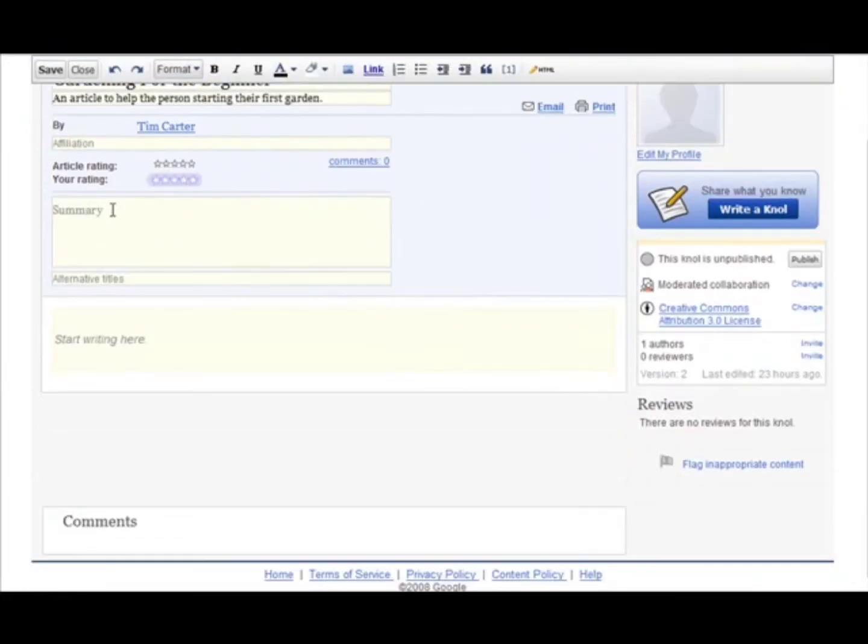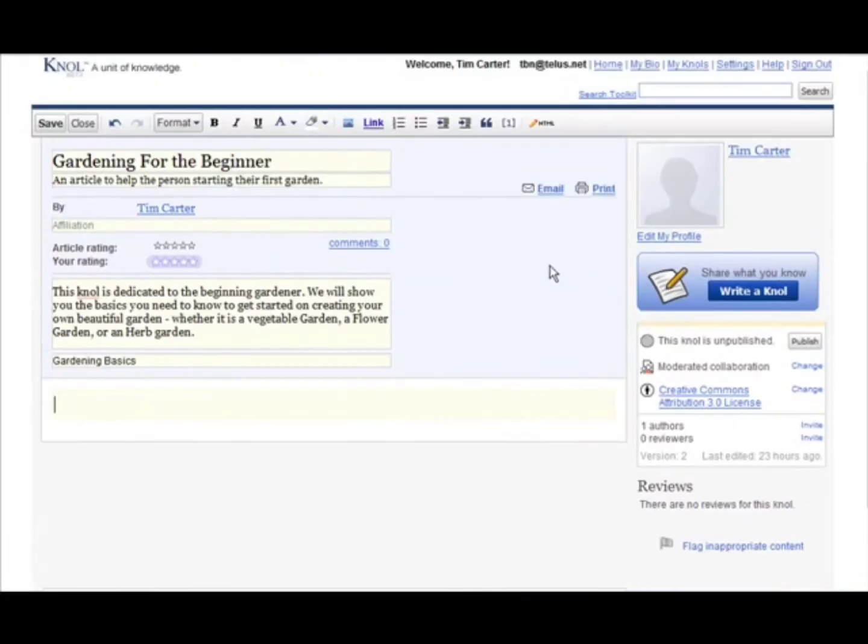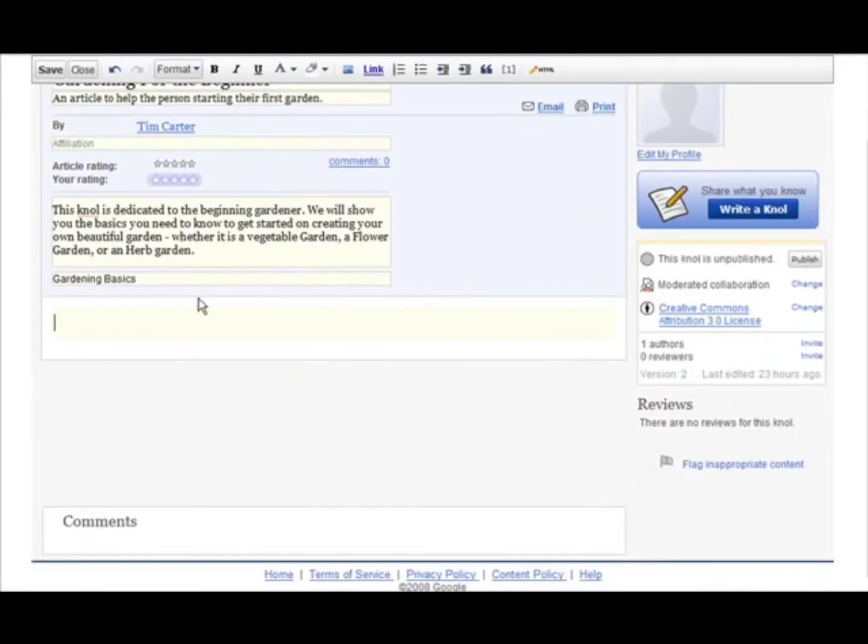Okay, so let's go and write a summary about what our article is going to be about. Okay, so we have something like that in there. Now alternative titles, you can put an alternative title in here if you want that helps people find your article. So let's say gardening basics. And then you just start writing your article in here. You can just write directly in here if you want and use the tools up here to format everything, or you can use an external editor and then paste it inside here. Doesn't matter what you want to do.